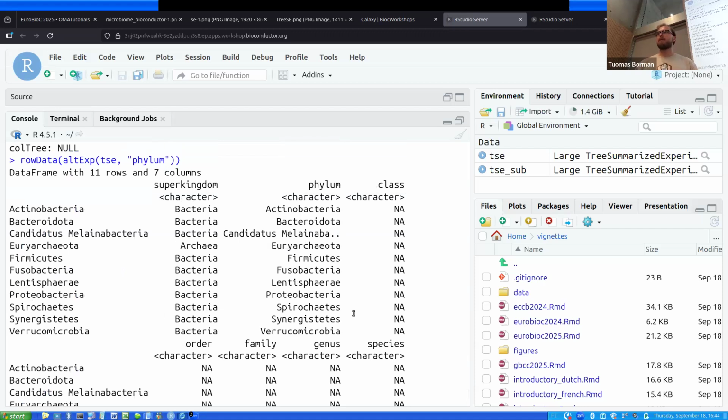Is there some problem with the data? Why are there so many missing values? Yes. So that's why. This is what happens. For this Actinobacteria, for instance, we have lost all the lower level information. So that's what happens when you agglomerate the data.